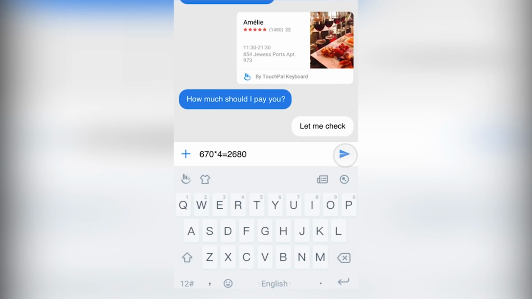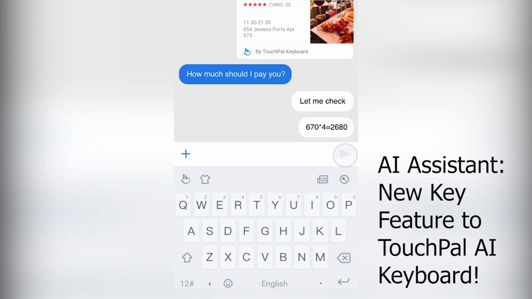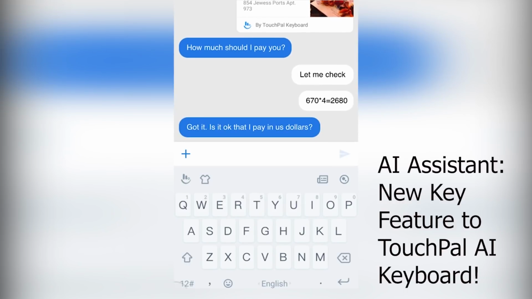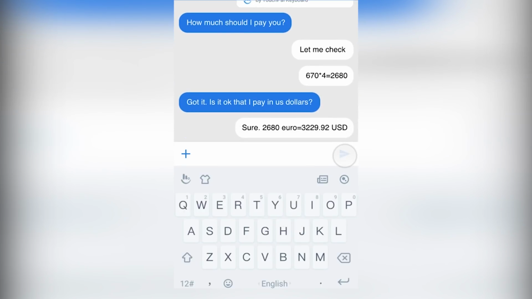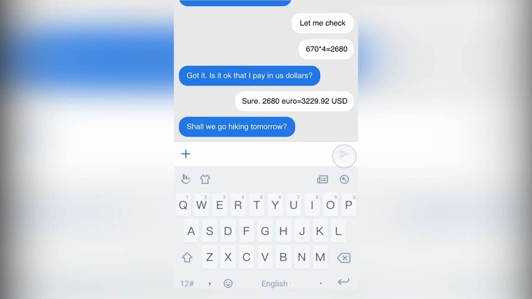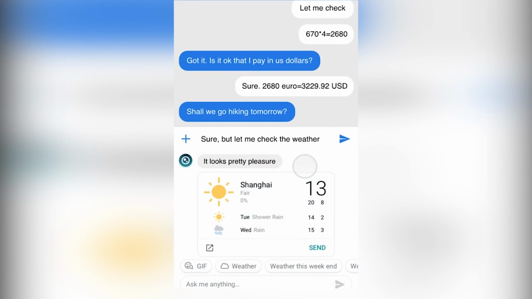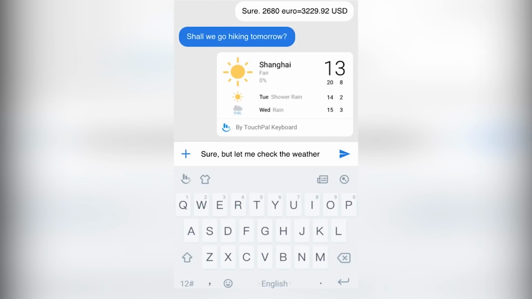In addition, TouchPal's AI will also help you look up information faster and easier, providing weather forecasts, dining recommendations, live currency exchange rates, basic math calculations, and so much more, with an endless amount of resources available to you at your fingertips with the push of a button. TouchPal is bound to make your life so much easier.